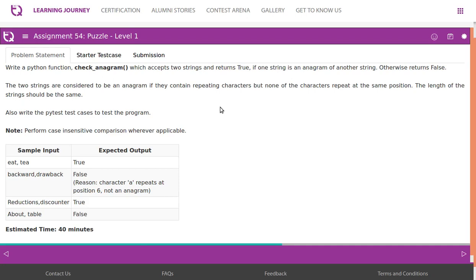Assignment 54. Write a Python function check_anagram which accepts two strings and returns true if one string is an anagram of another string. Otherwise, returns false. The two strings are considered to be an anagram if they contain repeating characters but none of the characters repeat at the same position. The length of the strings should be the same. Also write the PyTest test cases to test the program. Perform case insensitive comparison wherever applicable.